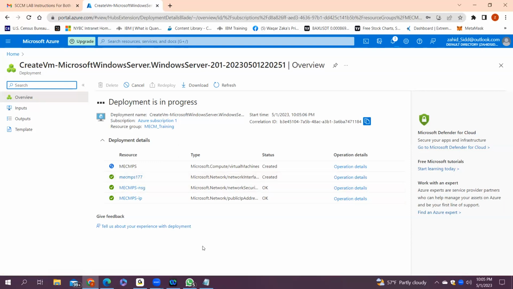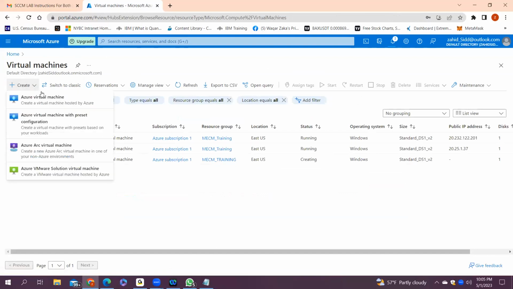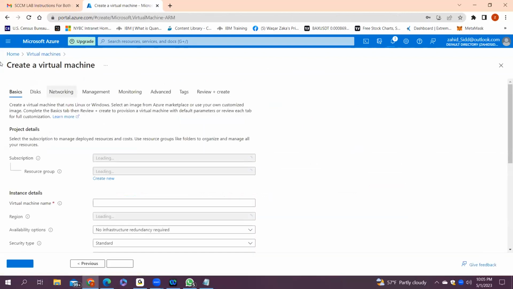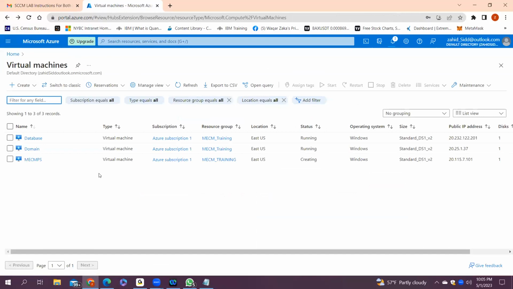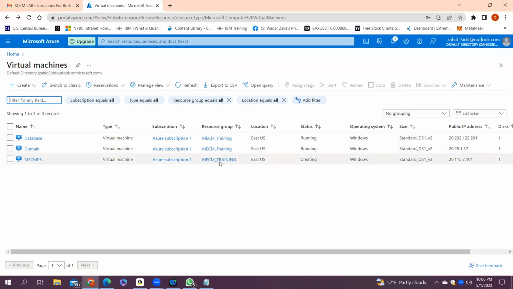Okay, now go back to virtual machine again. Okay, so all these machines are now ready. No, we don't have to create any virtual machine now. The 3 machines we had to create, 3 machines we created: data, domain, database, and MECM. And we have to make sure the subscription is same for each machine. Yes. Training resource group is MECM_training. Is it same for all these machines? Yes. Location East US.